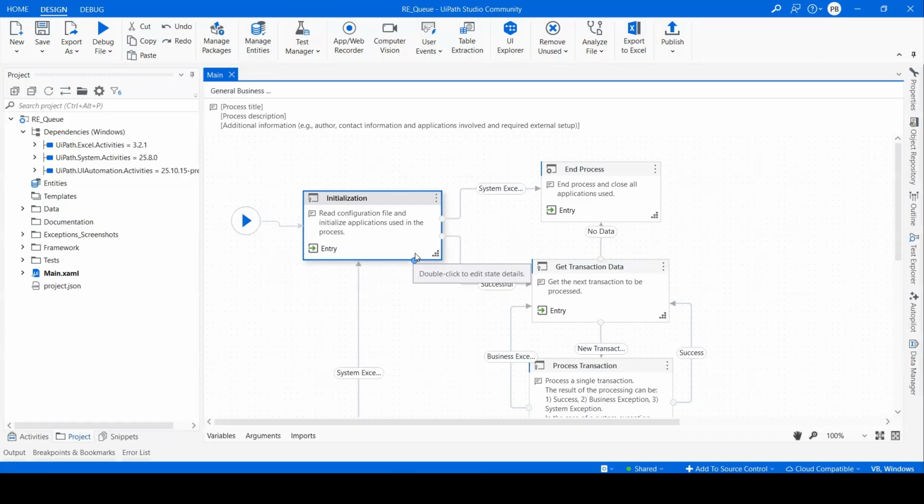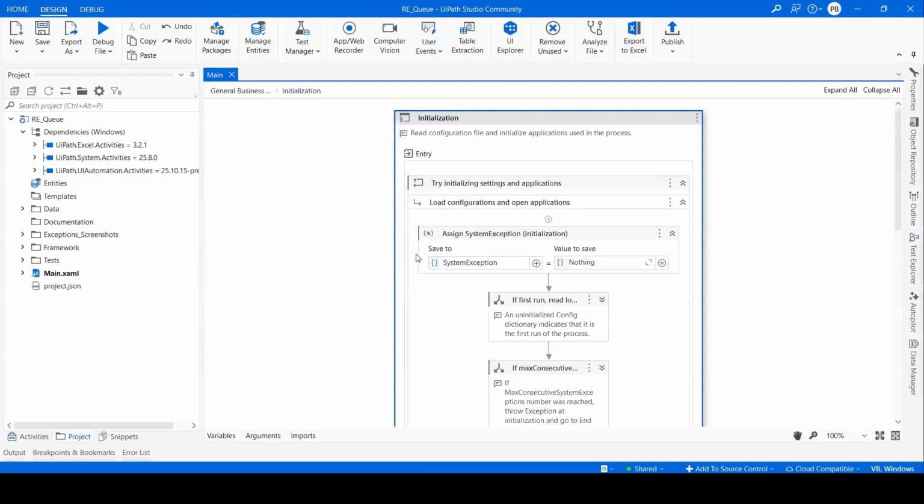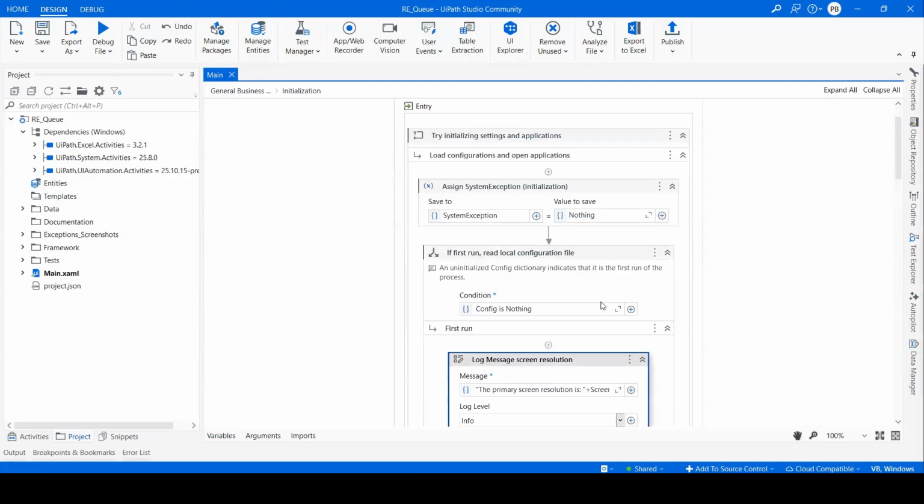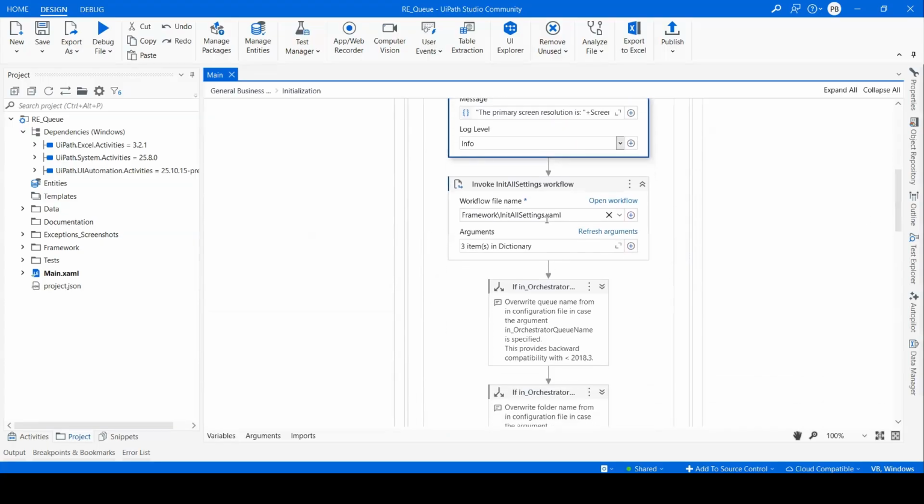So that's the whole agenda of the initialization. Now during initialization you also see something called first run and load, read local config file. Here, as you can see, the init all settings framework is invoked. If you recall, in my previous sessions on customizing the RE framework, I covered the point where we can customize the init all settings.